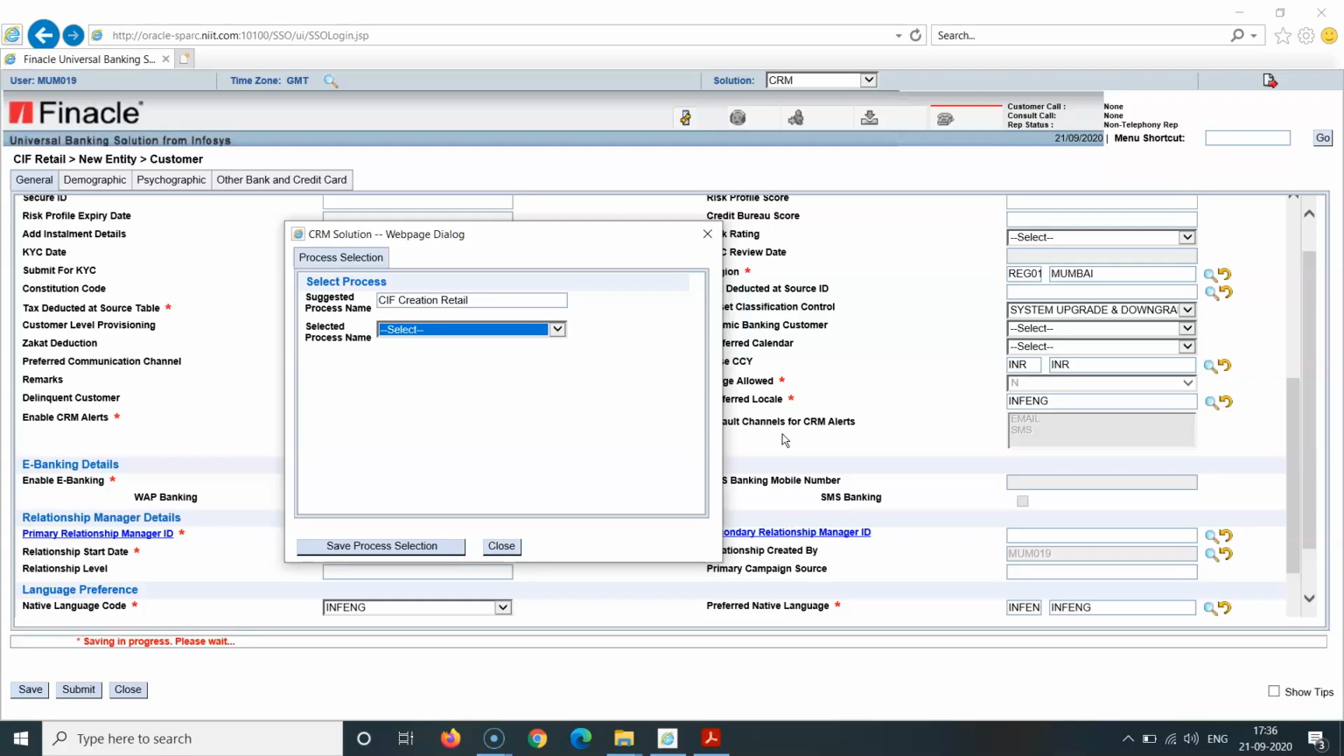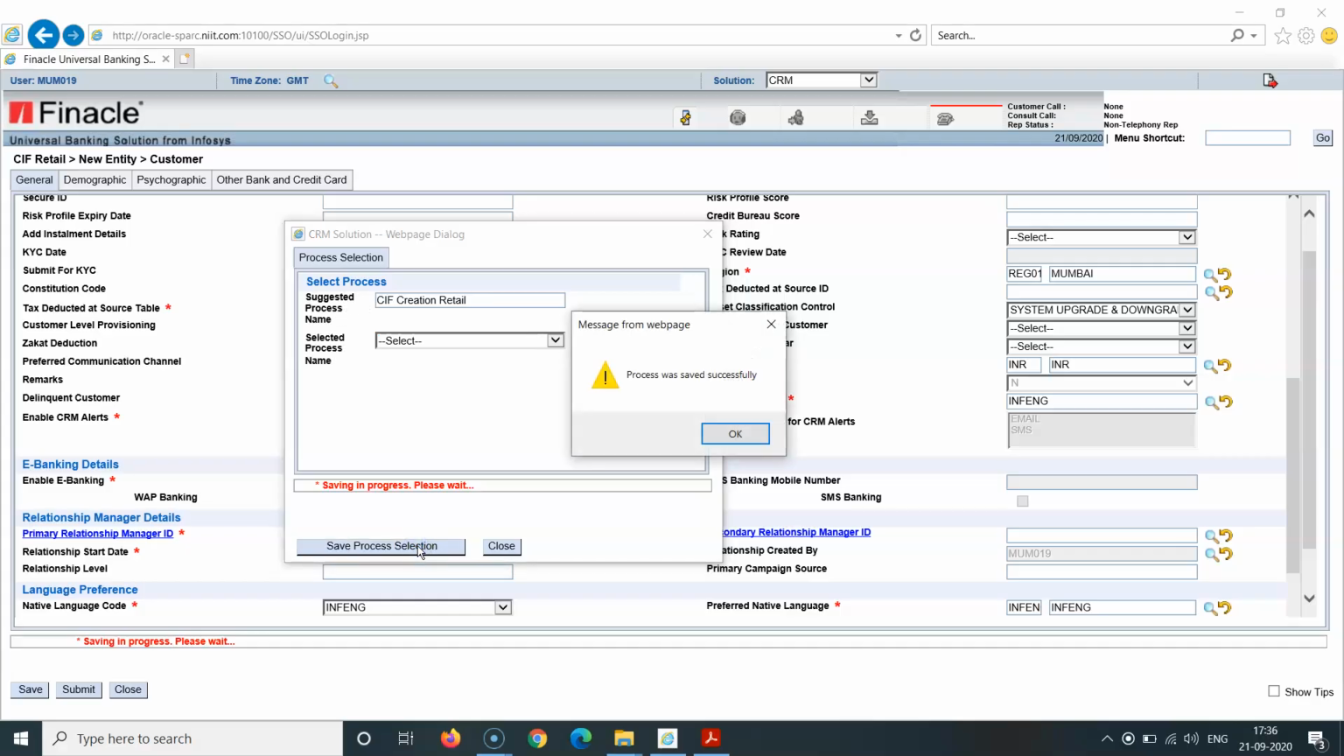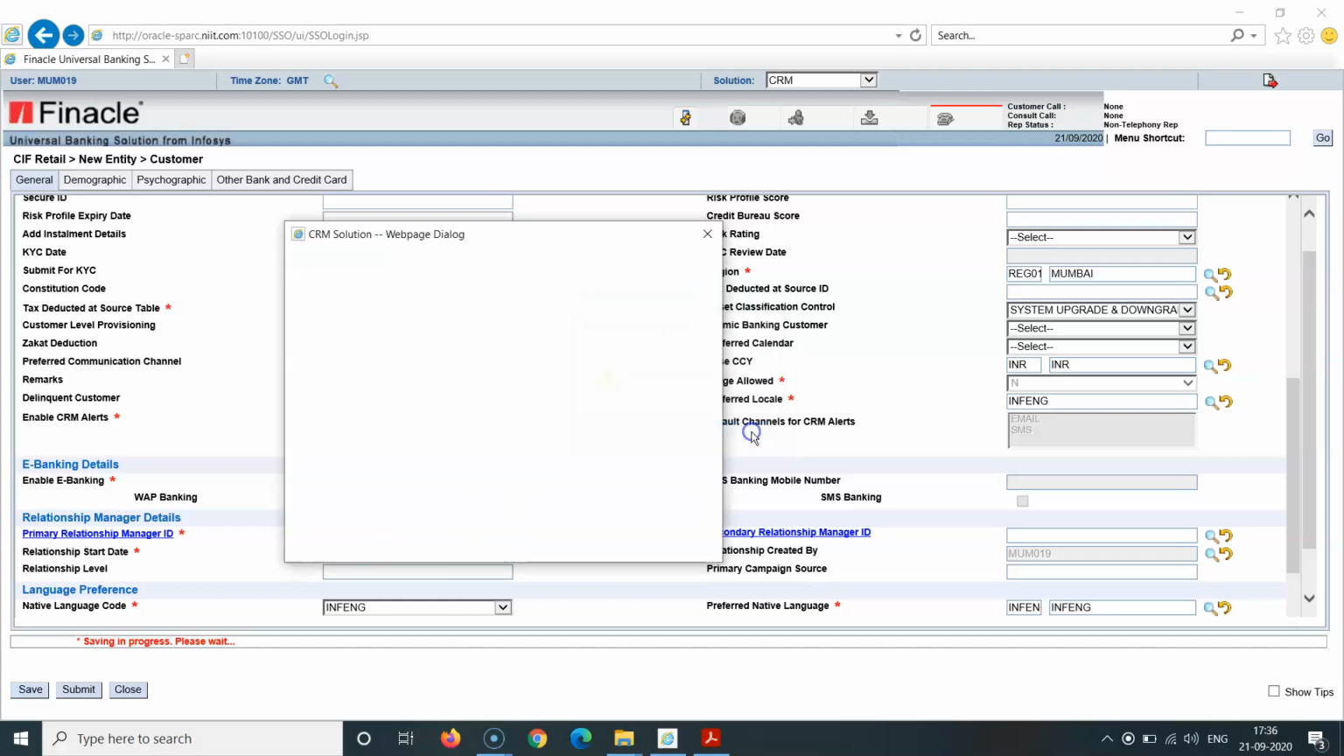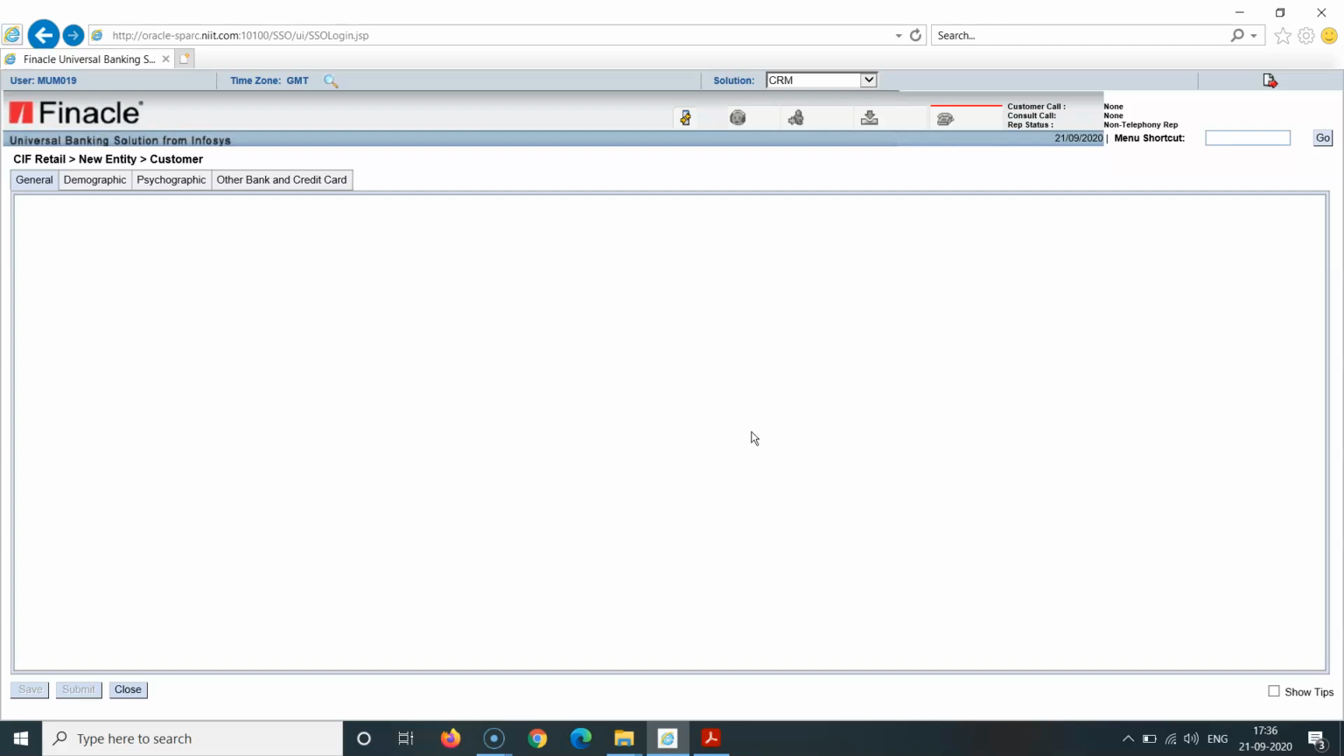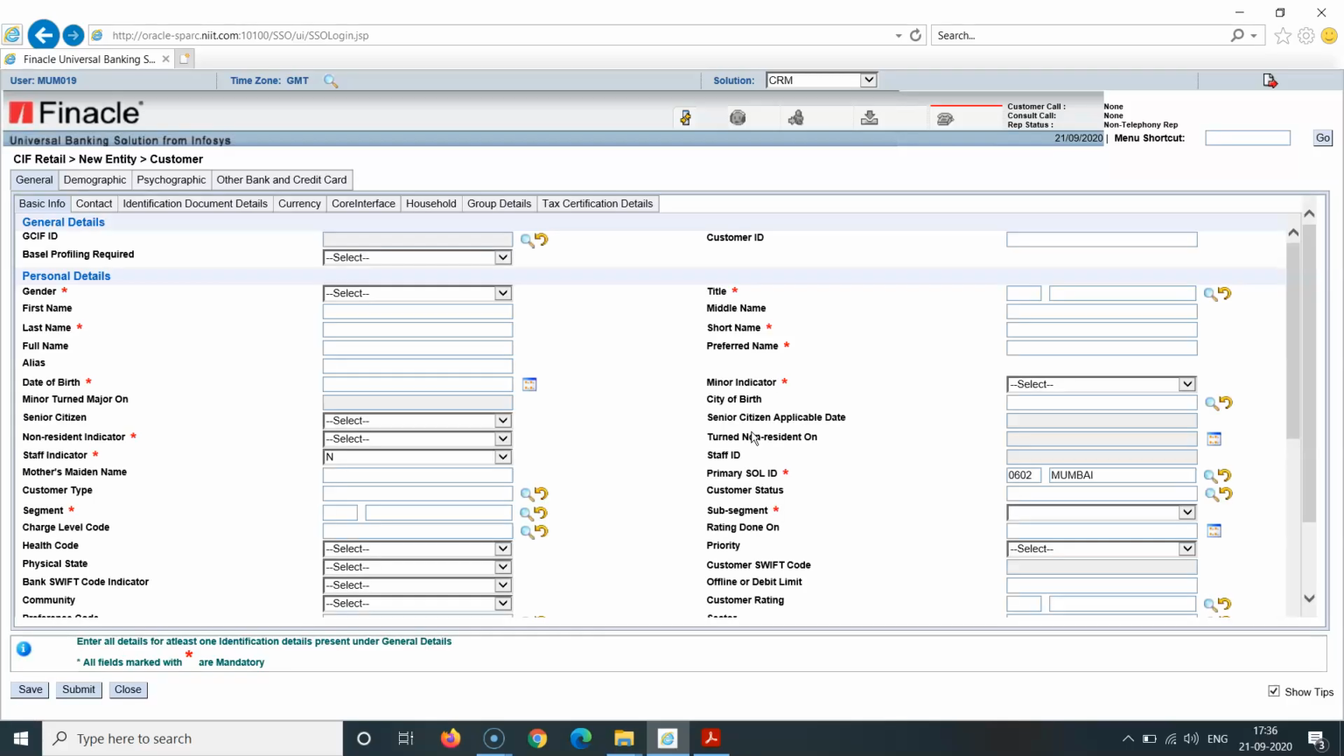You don't have to enter anything here. Just suggest process name, CIF ID. Just click on save process selection here. Process has been saved successfully. So this is how we create a retail CIF ID. All the fields, I think you must be familiar with by now. In this video I just forgot three fields to be entered. Just make sure all those fields are entered.